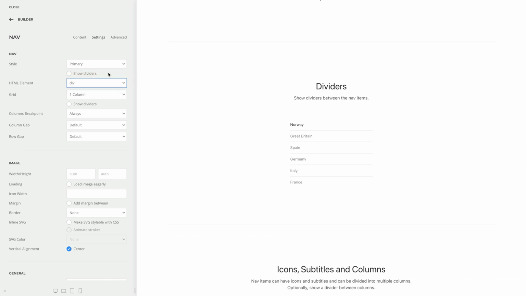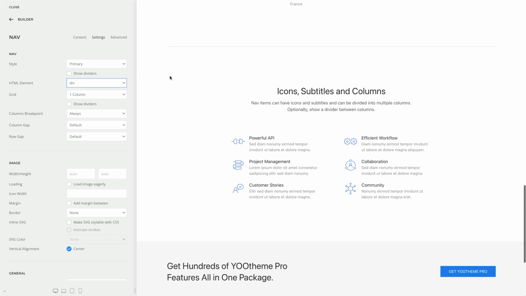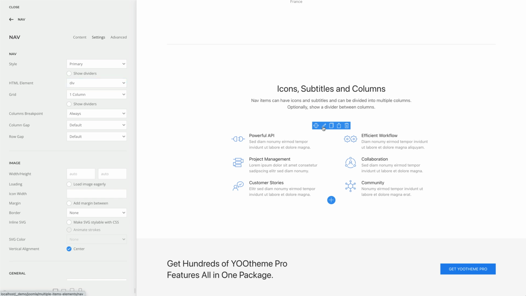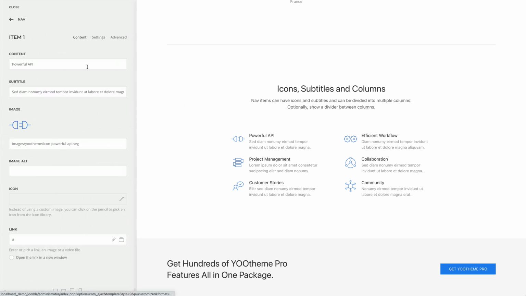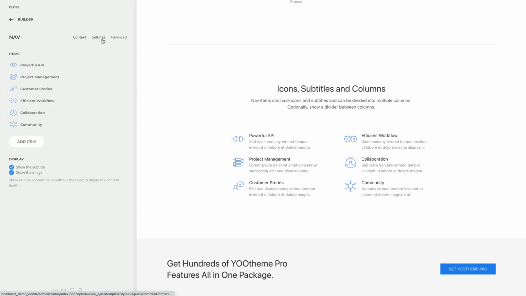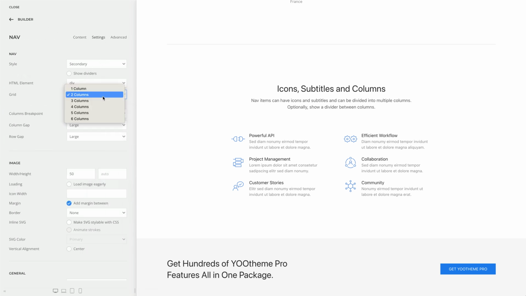Optionally, you can show dividers between the nav items. Nav items can have icons and subtitles and can be divided into multiple columns. Optionally, show a divider between the columns.